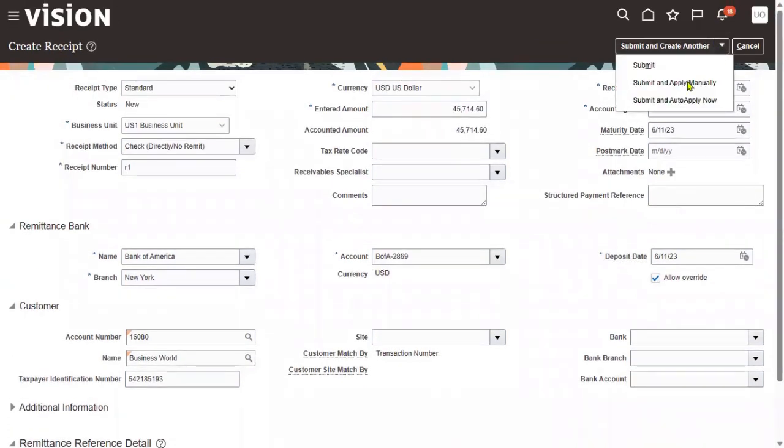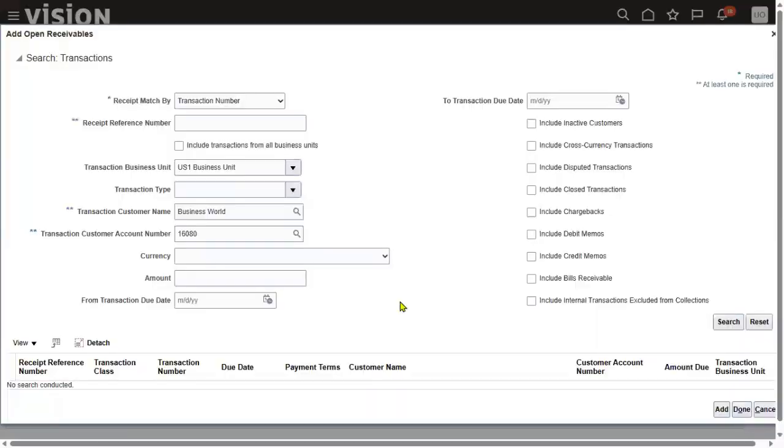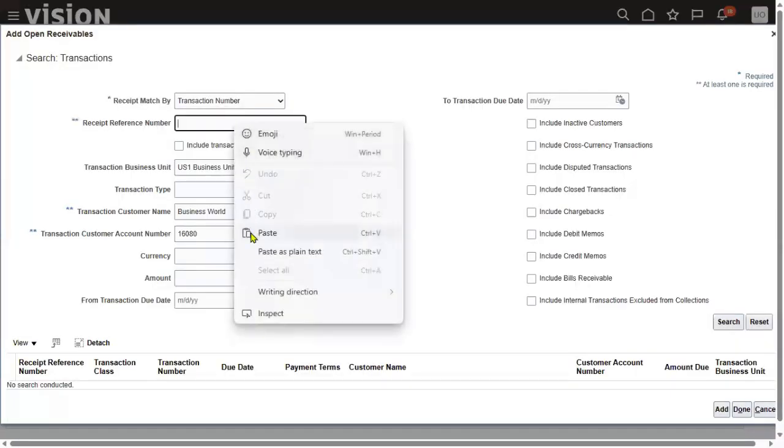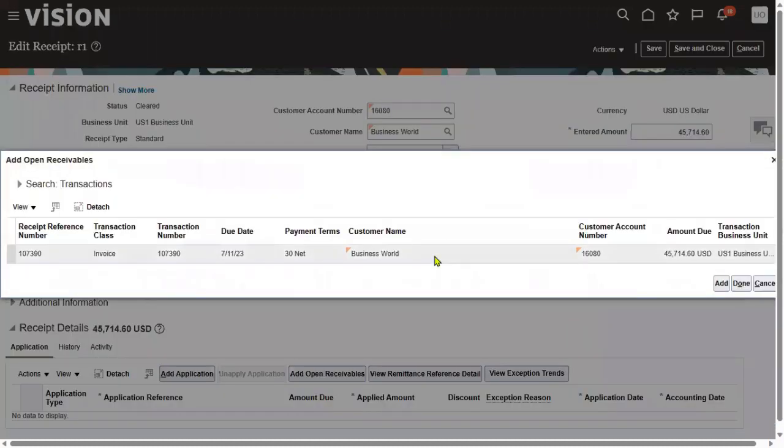Or you can go through here, submit and apply manually by invoice number. For which invoice are we going to collect this particular amount from the customer? So now we have to enter the transaction number here. There is an option here, add open receivables. Enter this. Receipt reference number is nothing but our transaction number. Click the done button here. Now we have received the full amount from the customer.